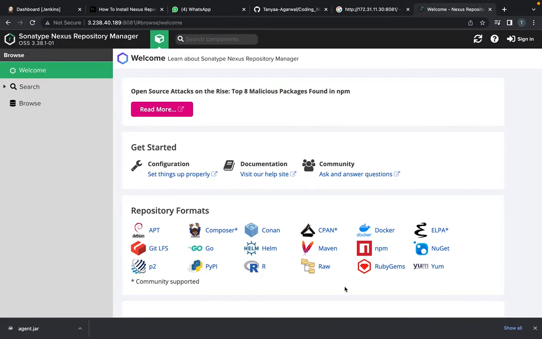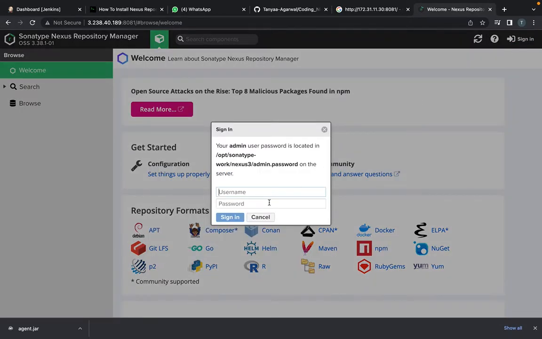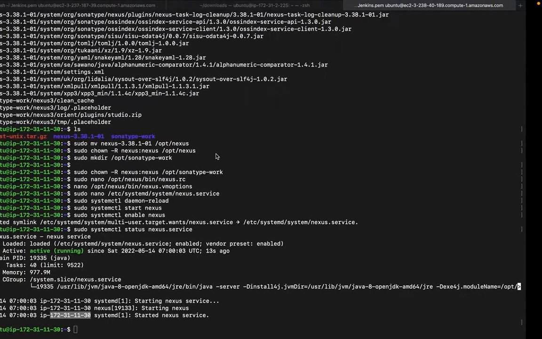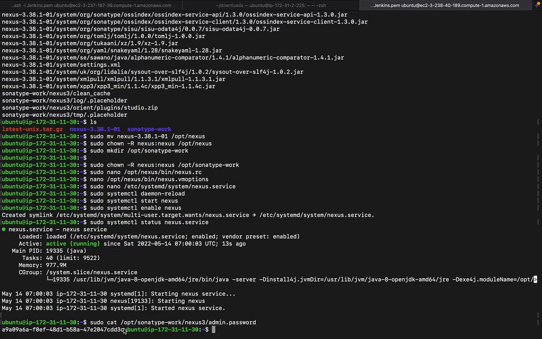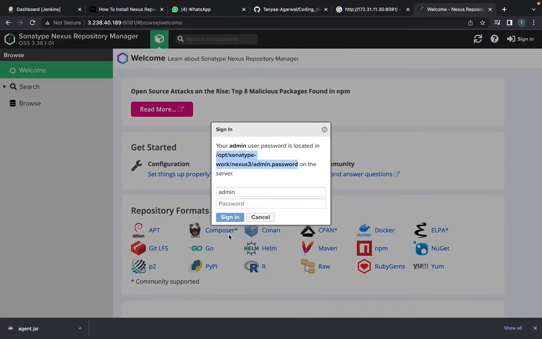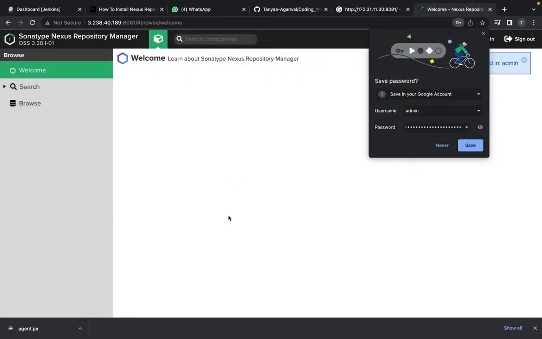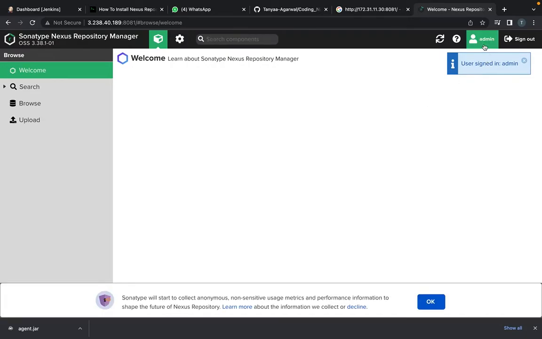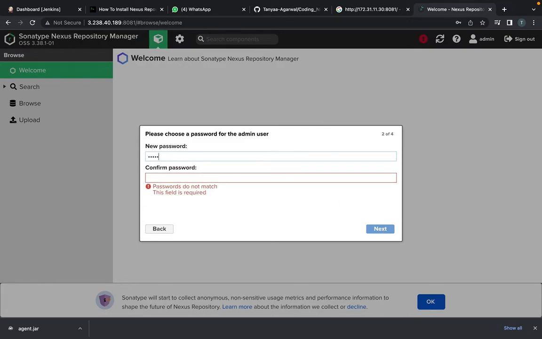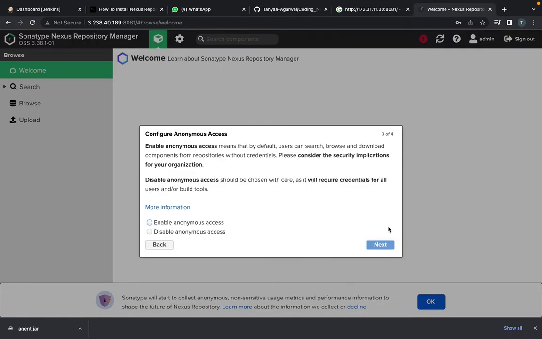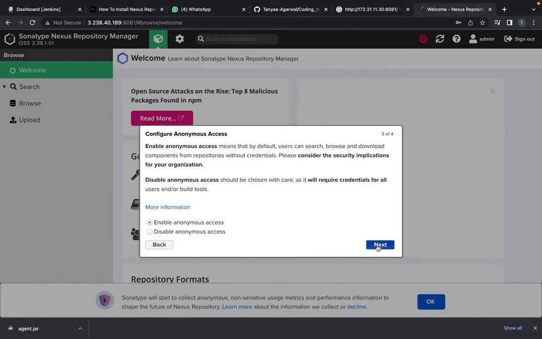We are on the home page for the Nexus repository manager. We'll sign in, we'll give the name as admin, and the password will be located in this file. So let's do sudo cat. So the password is this. We'll sign in, right? We'll set a new password. Next, we'll enable anonymous access as of now.